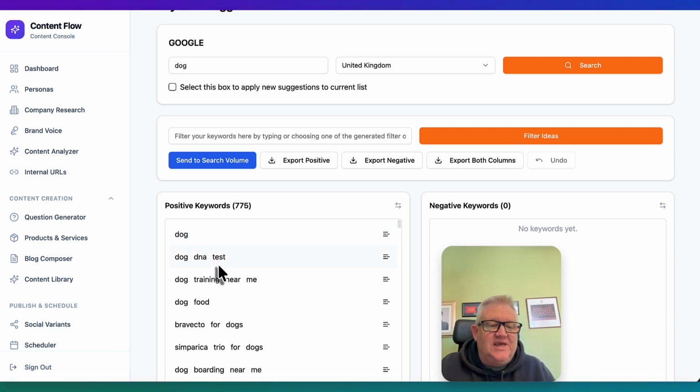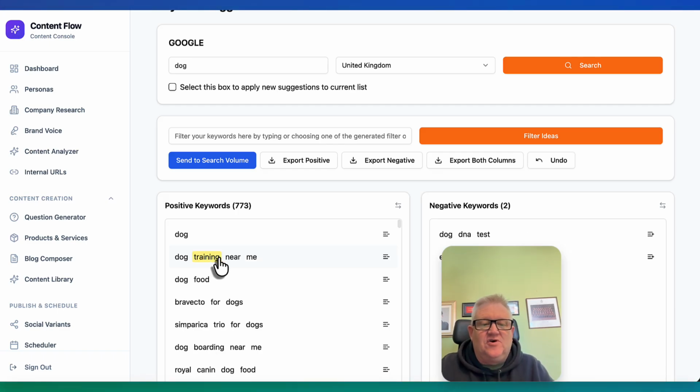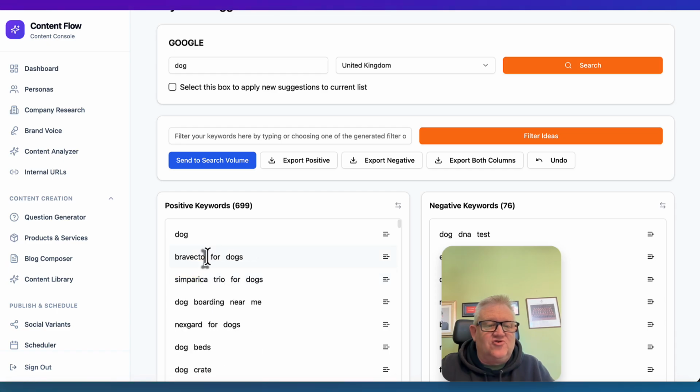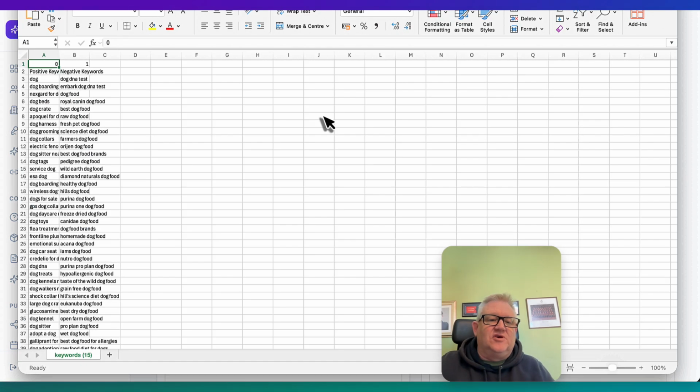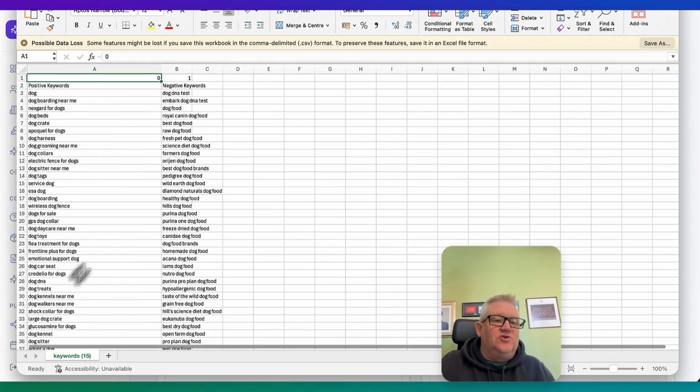If you click on a keyword that you don't want, like test, for example, it will search the left column and push everything into the right column. So here we don't do dog food, we don't do dog training, and so on. You can see we've got 79 negatives against 696. Got a bit of dyslexia, sorry. Then you would export both lists into a Excel document. Sorry, not a Word document, an Excel document. That would give you your lists for your paid advertising.